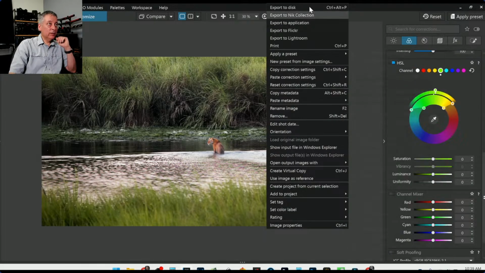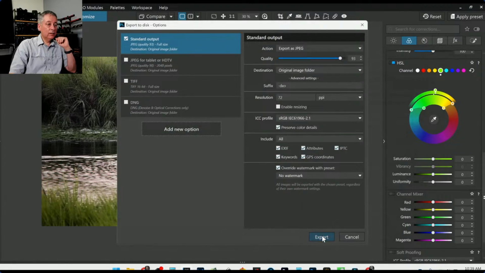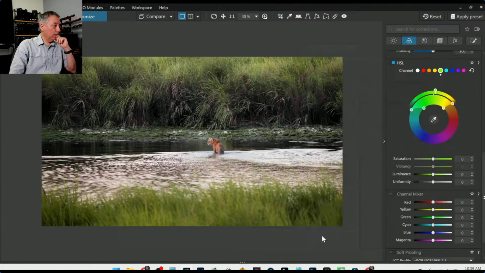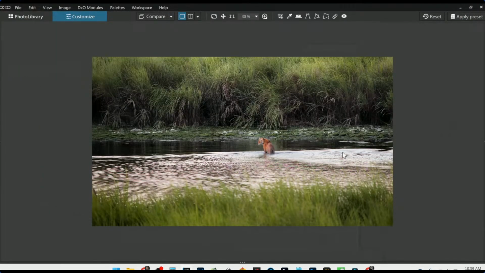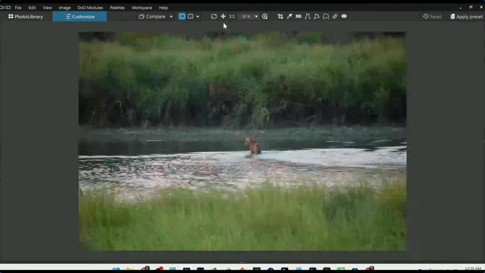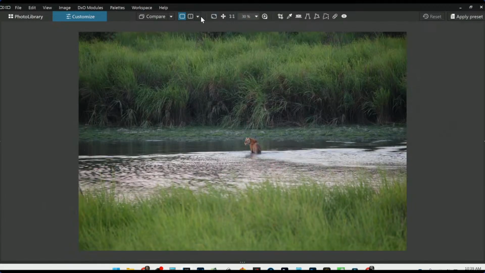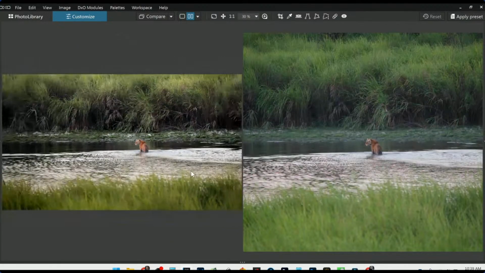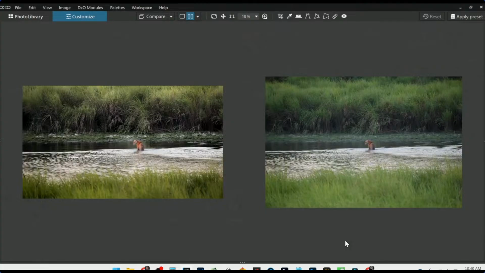All right, I'm done. So let's export this. Once that's exported, we'll do a side by side. So yeah, it's basically I just brought the contrast out.